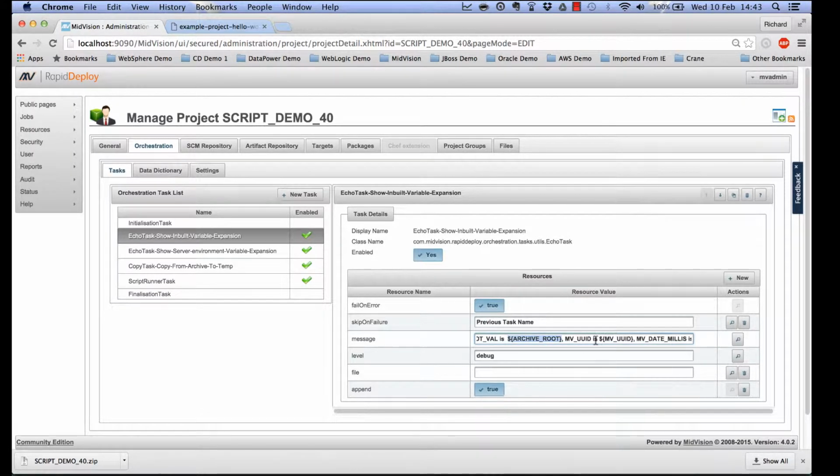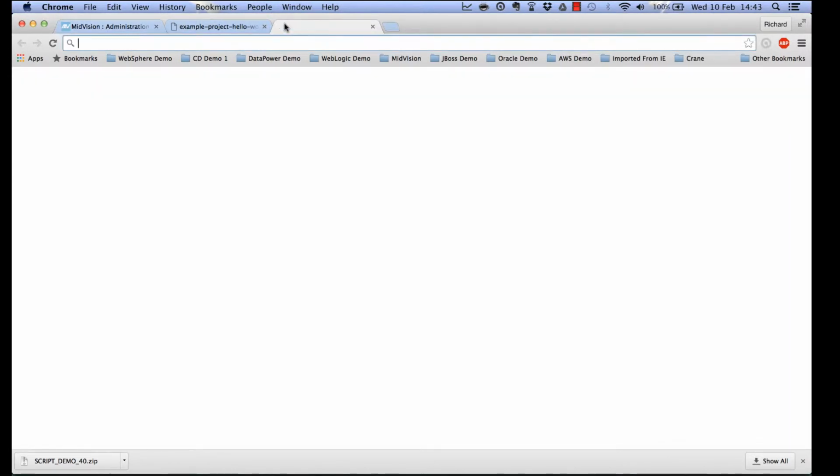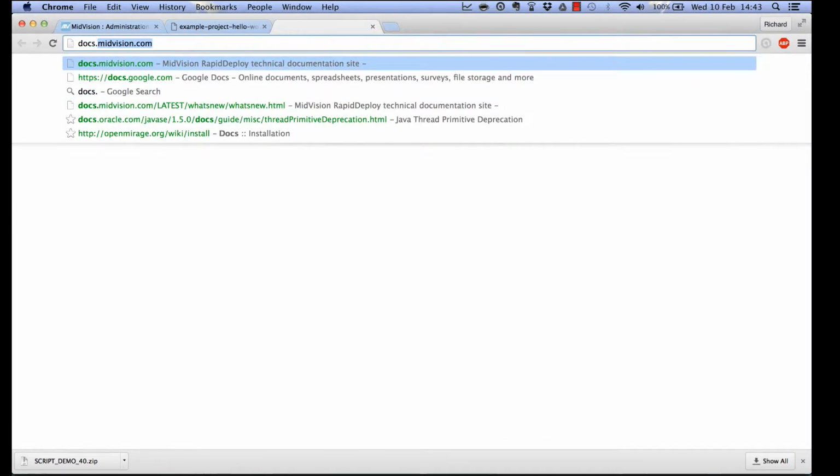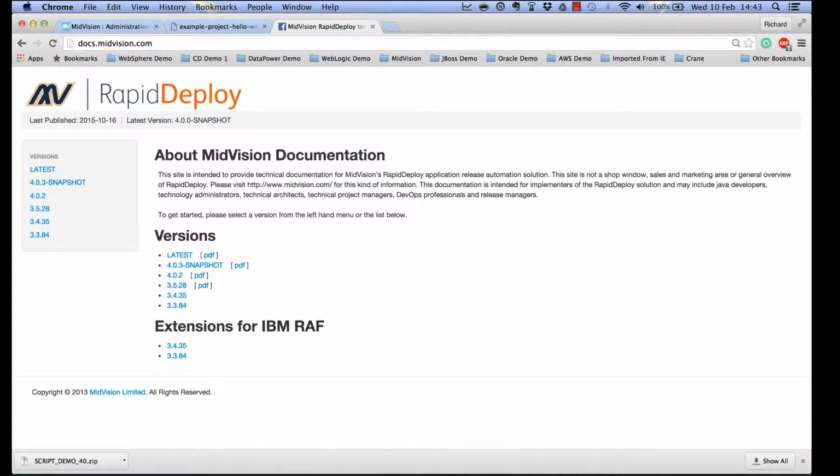And then there are a couple of others that are being demoed here. MVUUID will generate a unique ID, which you can then use to create, say, directories or whatever. A date, time here, and you can find other values in docs.midvision.com.